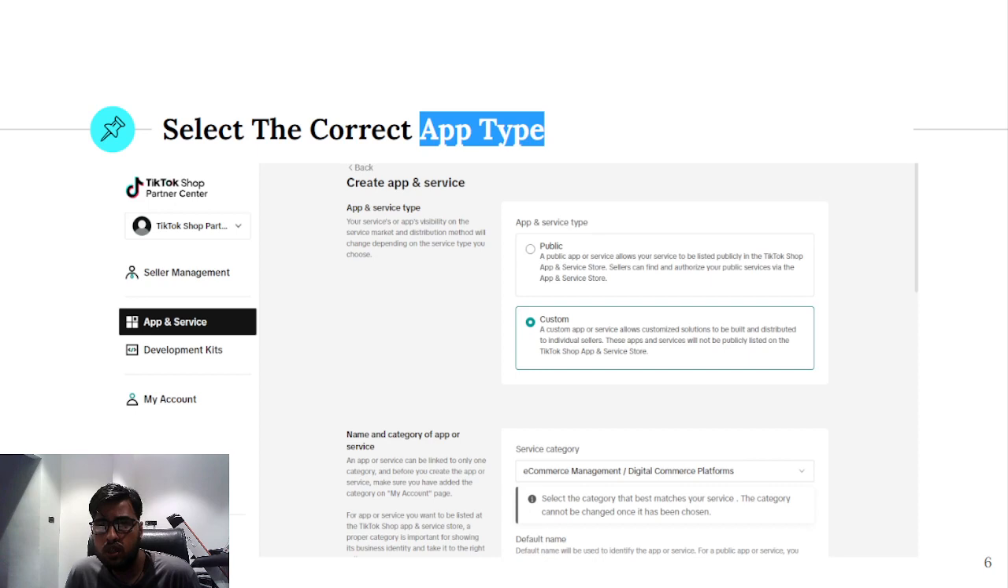And the other option is custom app. If you want to develop an app that you don't want to publish to the TikTok Shop App Store, but still want to be able to distribute it to individual sellers without any restrictions, you can select that option. It is important to note that whether you select the public app or the custom app, you get the same amount of data access level and the same API call rate limitations. So TikTok Shop doesn't discriminate on the basis of the type of app you are going to build.